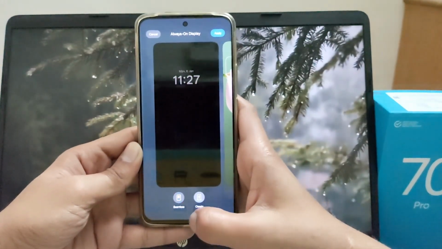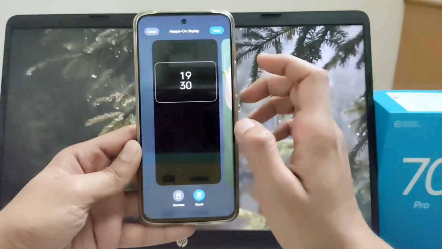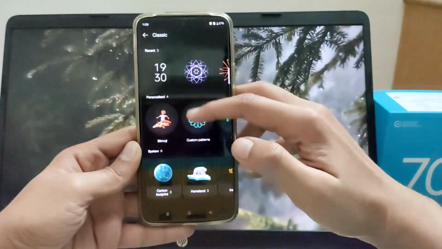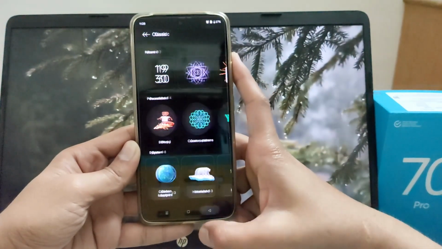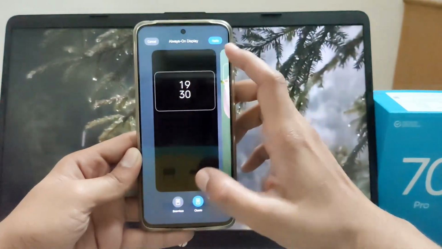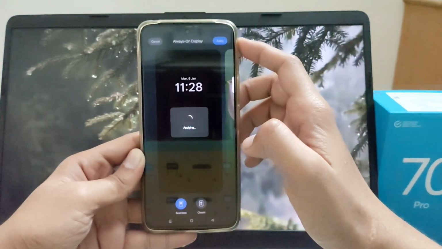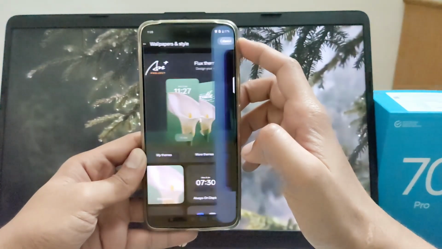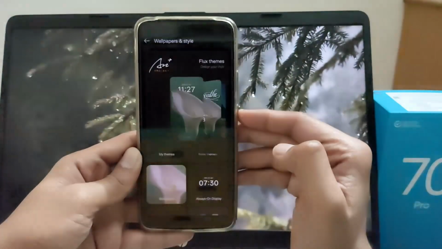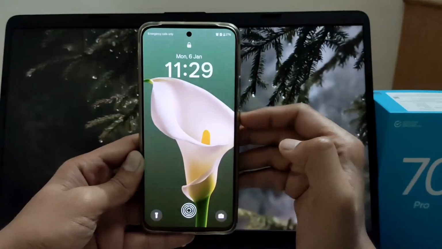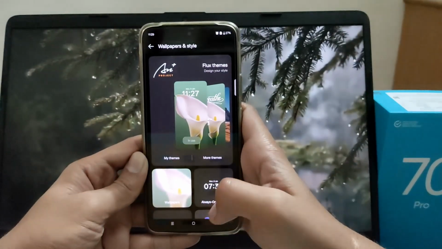You can also choose between the AOD options as seen here. There's some issues with seamless option as of now, which might get fixed in stable update. As soon as you apply a theme, it gets saved as a preset, which can later be accessed in my themes section.